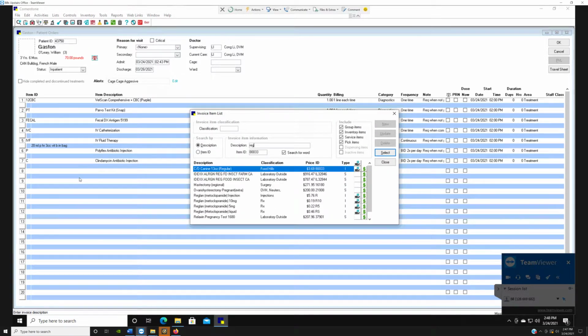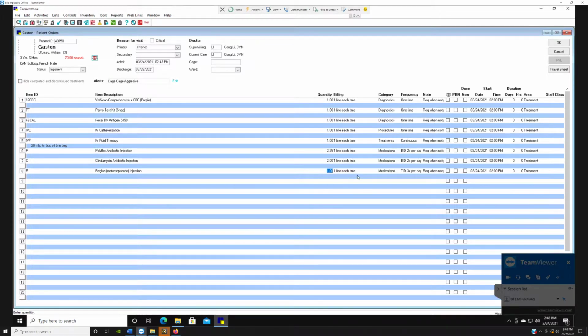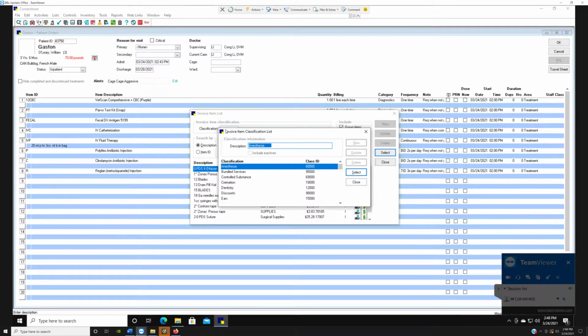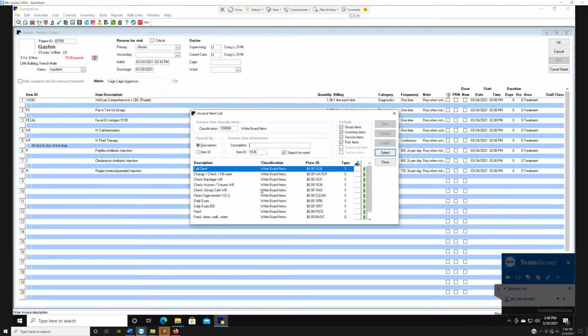And let's do Reglan. And whatever. For some reason, the doctor only wants half a cc given of Reglan, and that's 3 times a day. Looks pretty good. Now let's add some housekeeping items. These are items basically we do not charge for, and they're called whiteboard items. So I'm going to double click here on the next line. I'm going to go to classifications, and I'm going to enter whiteboard, and I'm going to open this up.